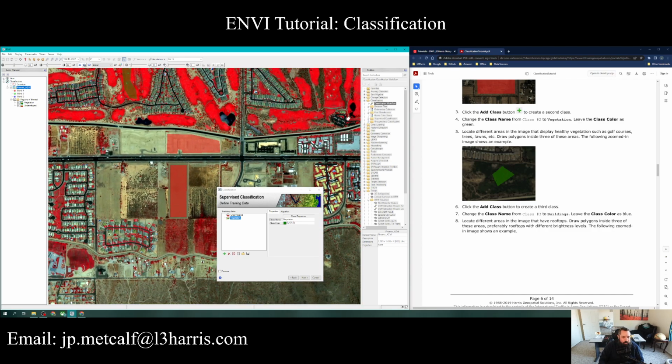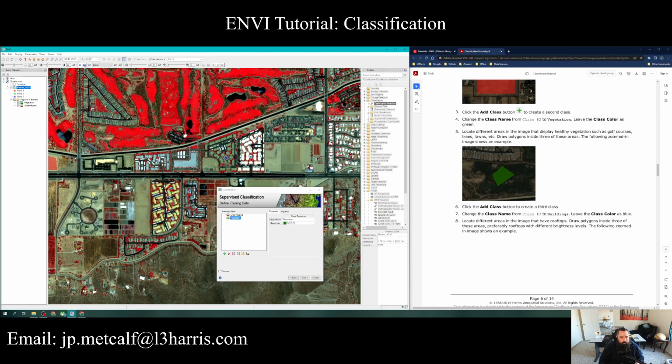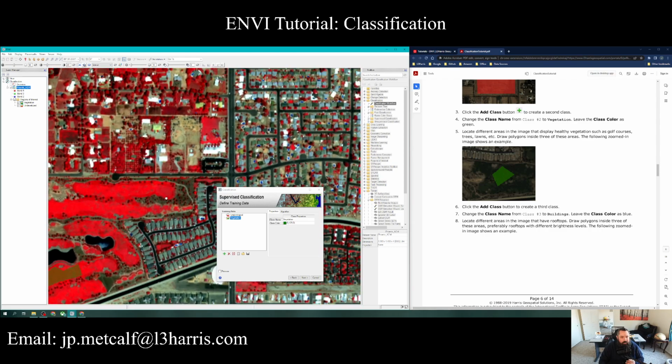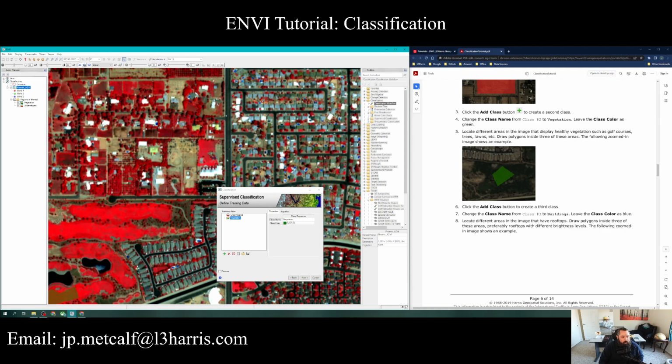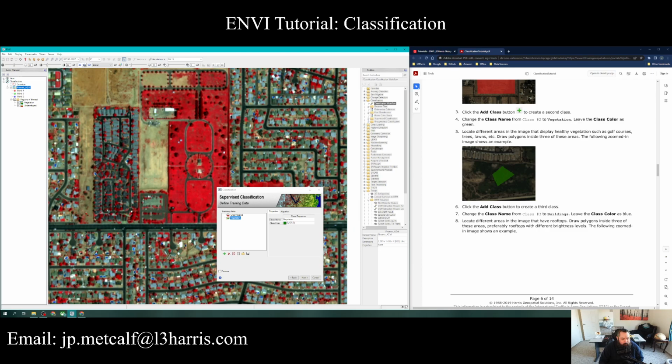Let me grab a few more areas. I might be restricting myself to just the real healthy, frequently watered grass. This is Arizona. Maybe I'm not grabbing any trees. That's okay. I'm going to grab this. Even make some of the other vegetation a different class, lower in near infrared.